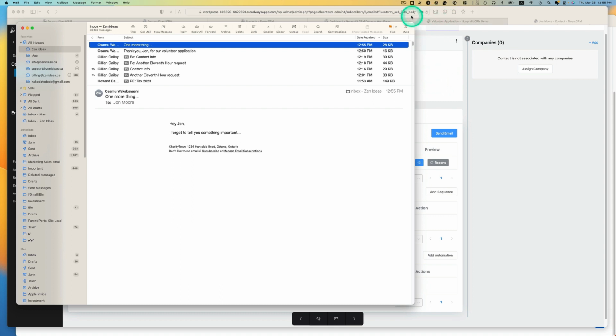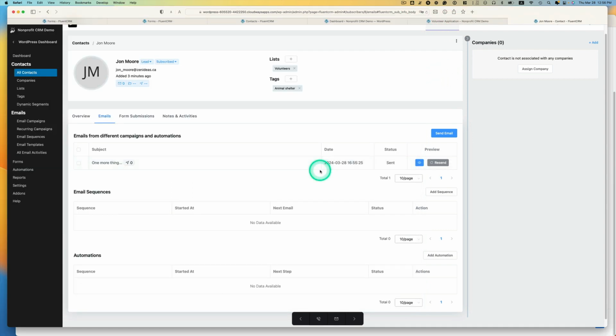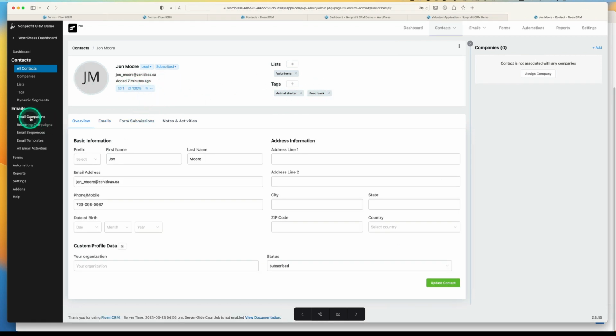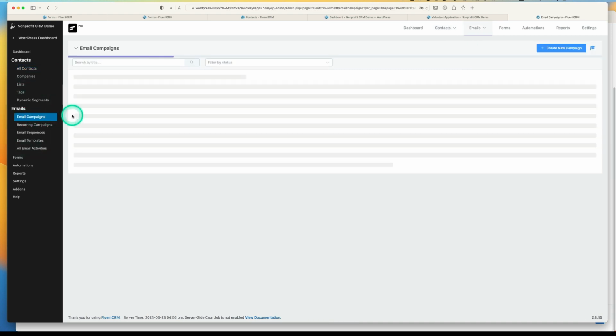So it's very handy. And over time, let's say John also wanted to work for or volunteer at the food bank industry, then you can easily just manually go select the food bank tag and then confirm. So it's added there. Okay, and now we know John is interested in animal shelter and food bank. So let's go to email campaign here.